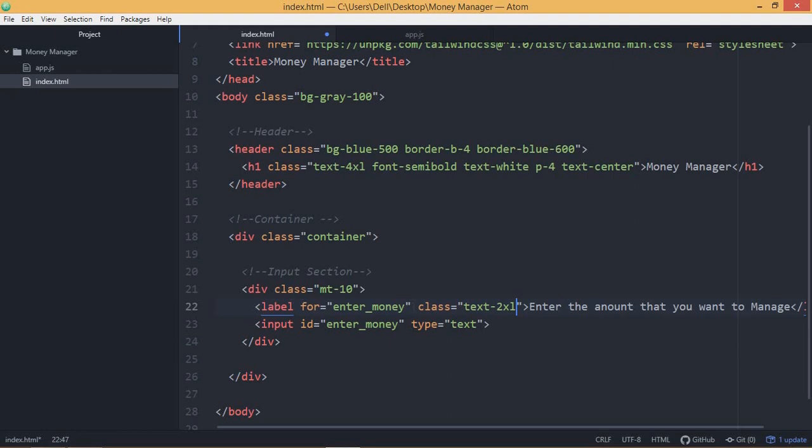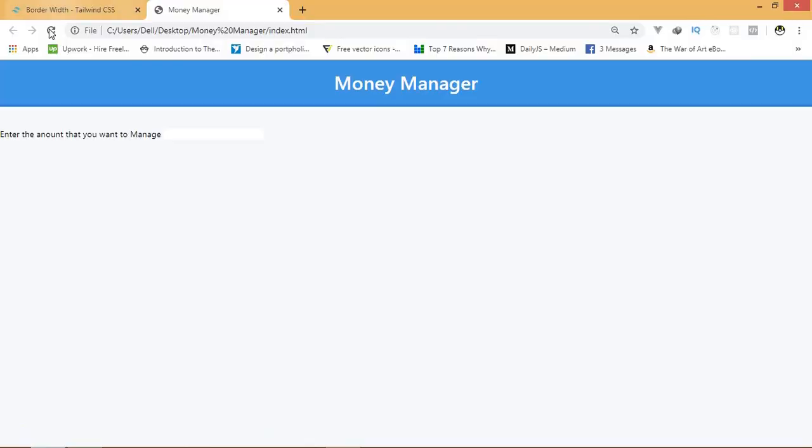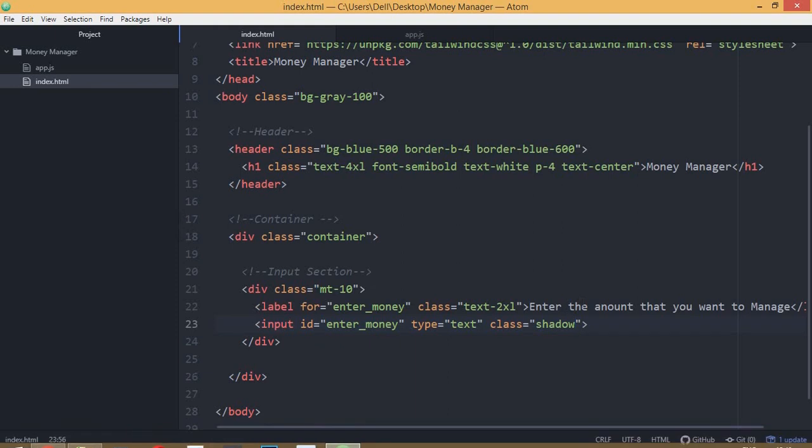Let's also add a class on the input field. Now I want a small shadow over the input field, so let's do that. If I refresh it here, as you can see, my text became a little bit big, and this input field also has a small shadow. What this shadow class does is create a drop shadow.